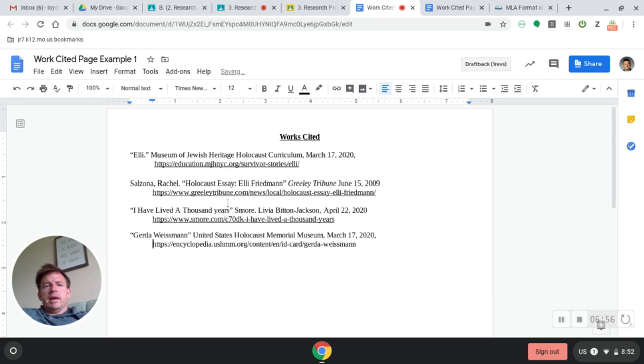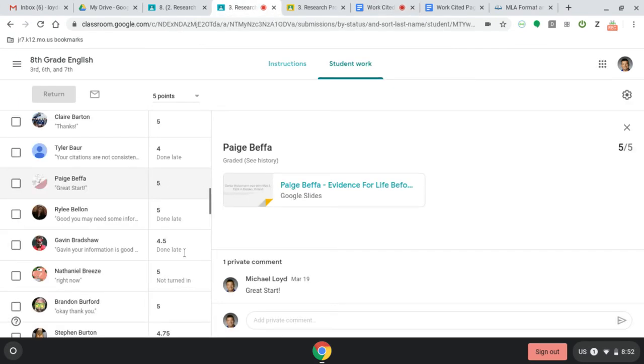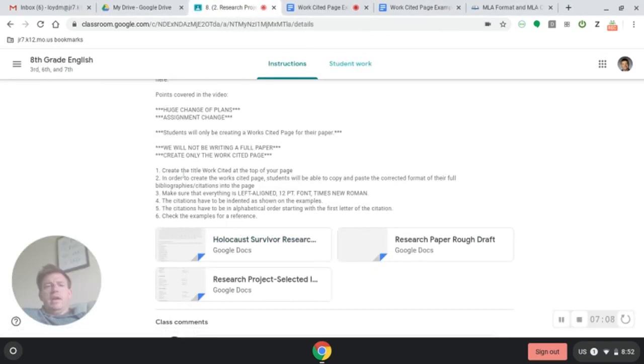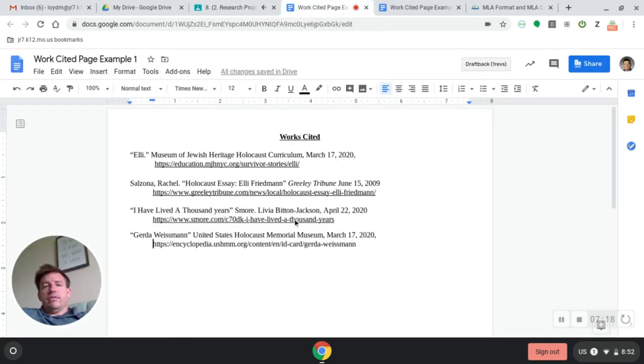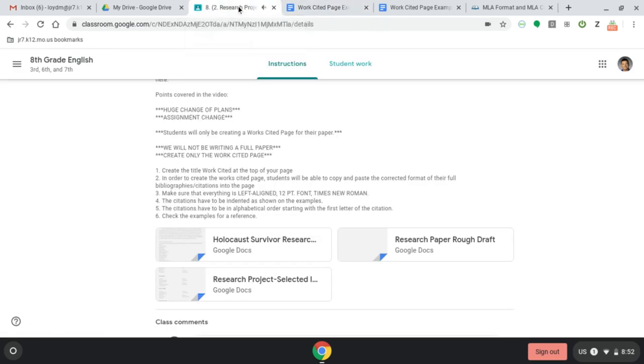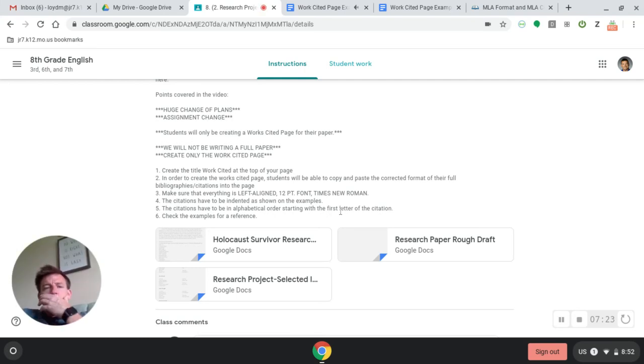Boom. Now, I'm not completely done here yet, because everything has to be in alphabetical order. Okay. That's the next part of this. Once I have everything in, close this out. I don't need this anymore. Once I have my citations copied over, I've left align 12-point font, Times New Roman. Citations have to be indented as shown on the example, which I now have. Okay. But then the citations have to be in alphabetical order, starting with the first letter of the citation.